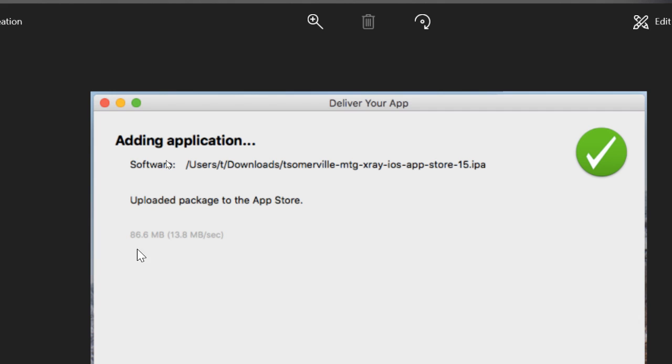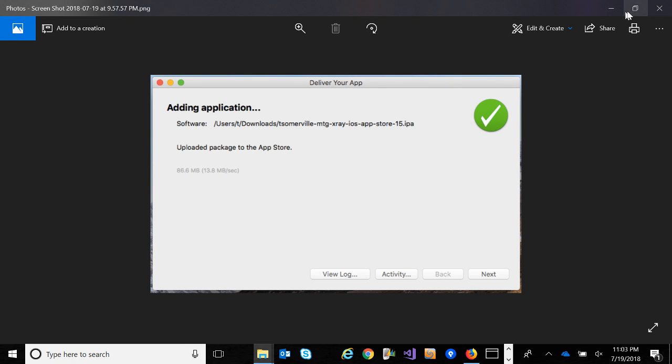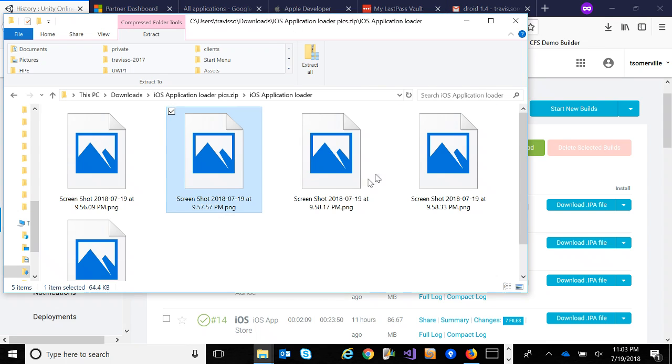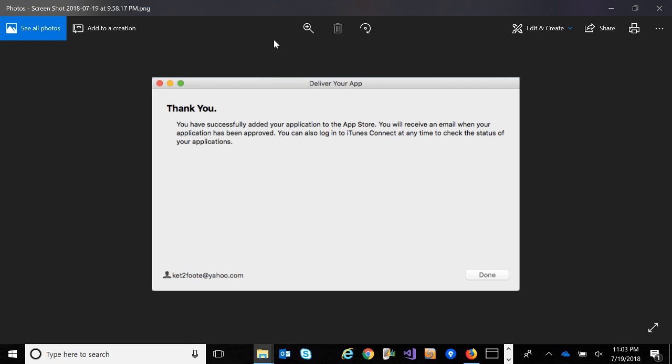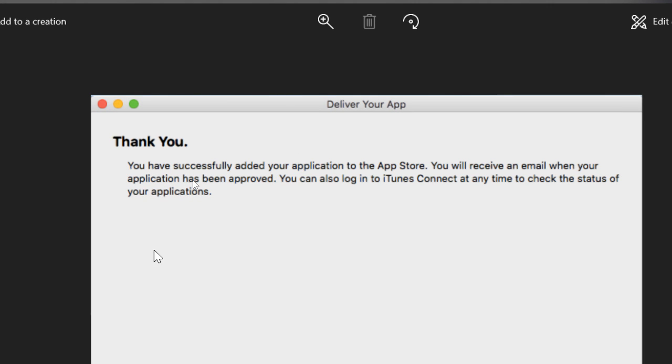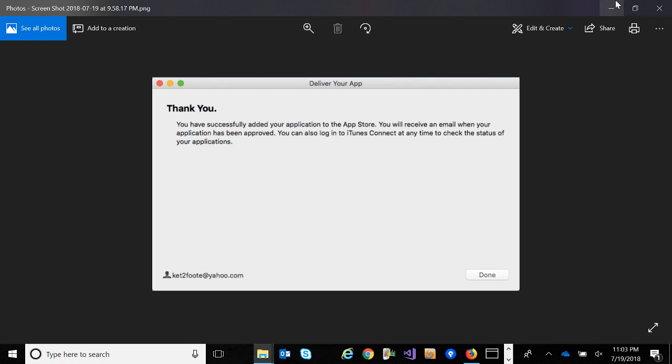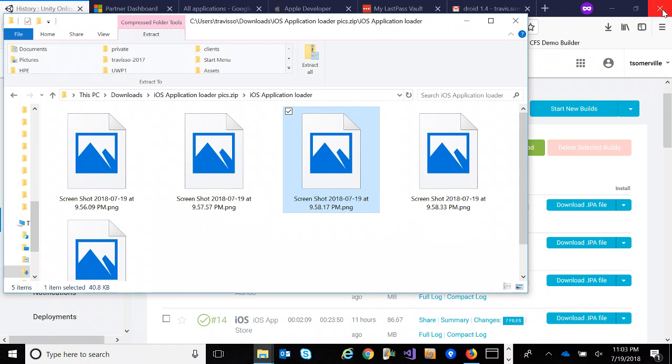right? It'll be uploaded package to the App Store, and then there's just a little bit of a waiting time while it digests that, and that does not publish your app. I guess the final thing you'll see is this. It's basically like, hey, it's been successfully added to the App Store, but you're not done. You're not done when you get to that step. Okay, so that's the app loader step.